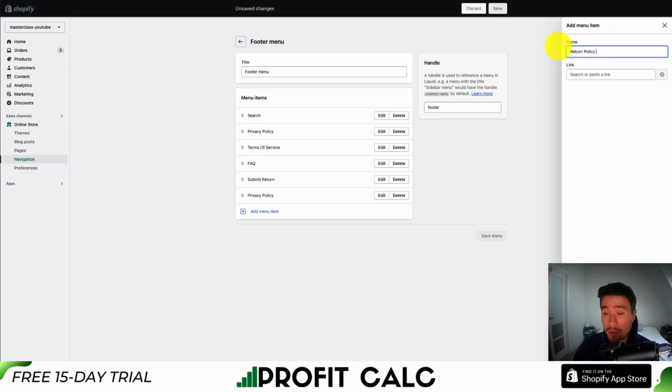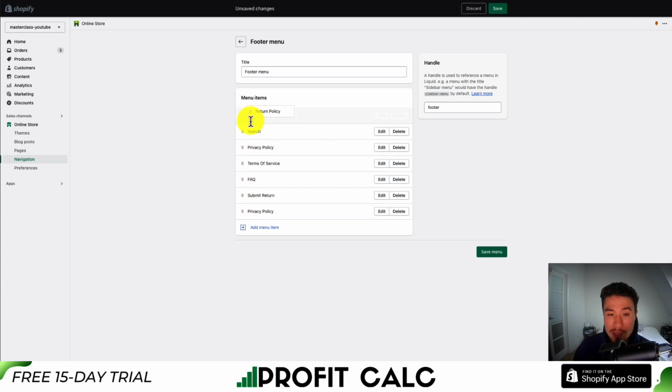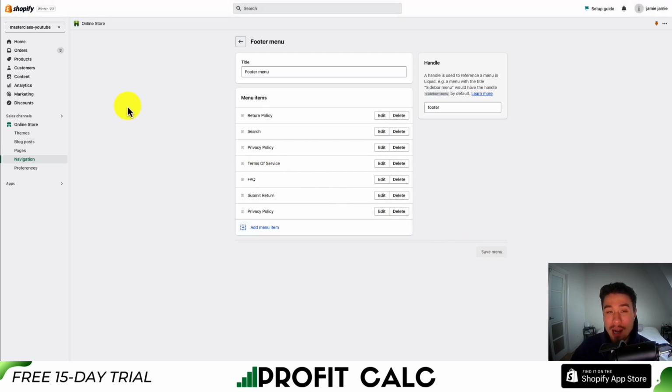You can call it return refunds, depending on the language you want to use. I can click the link section here and go down to policies. We can see the refund policy that was just generated. I can then hit add and now see it in the menu items. Let's say I want to put it at the top of the page here. I can drag it around using this six dot icon. Once you're done, you just hit save menu there, and your refund policy will now be added to your Shopify store.